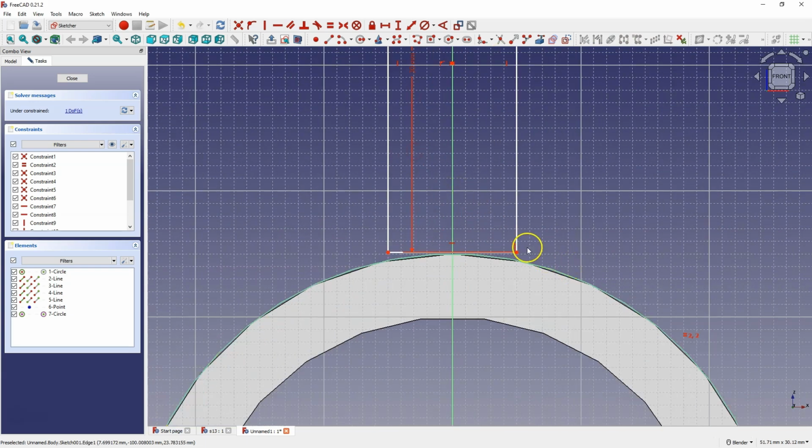And now I select that point and I select the circle and I select constraint point onto object. And now I trim the unnecessary parts of the geometry, that is, I trim this part of the circle, this part of the circle, and this fragment of the rectangle.